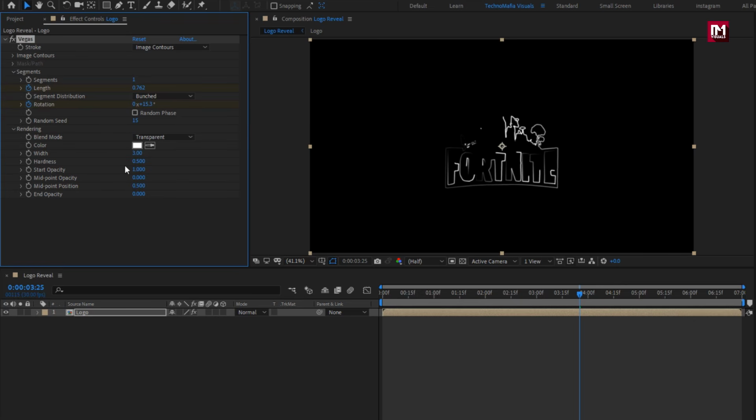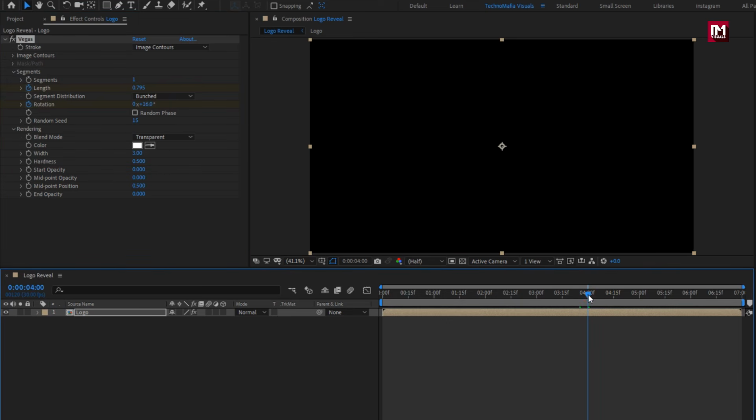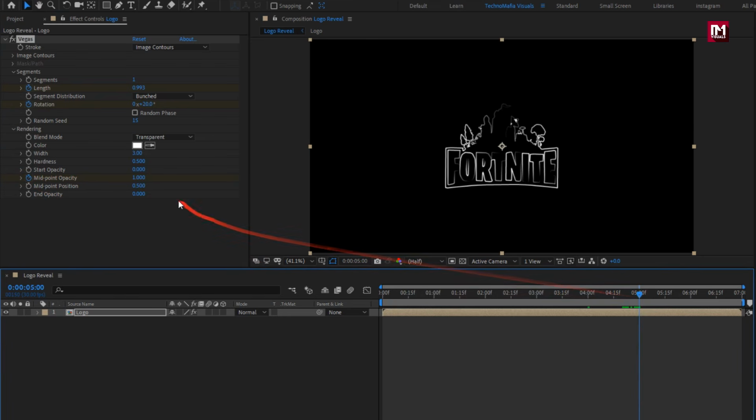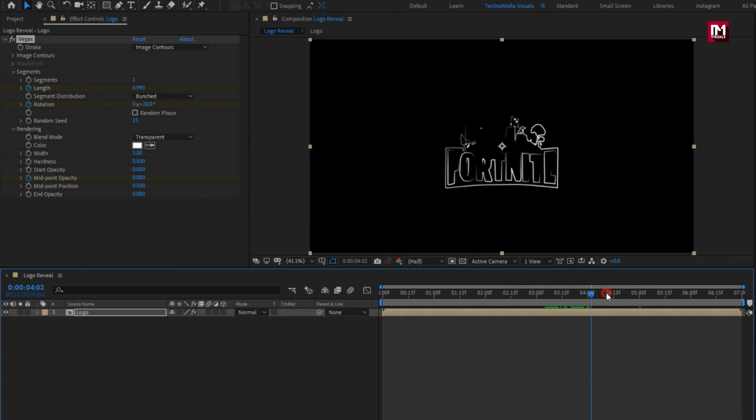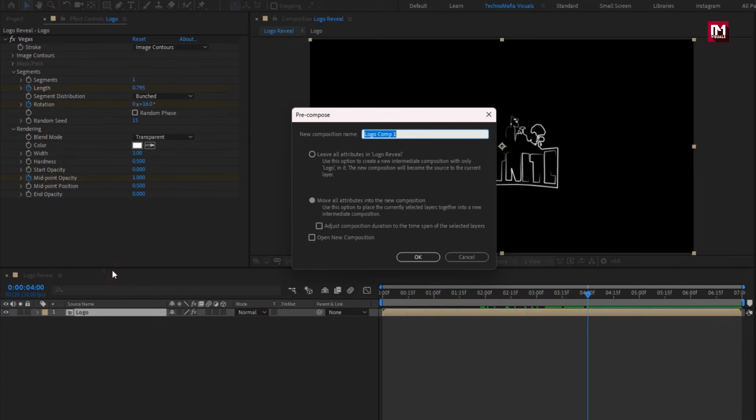0.5. Set start opacity to 0. Now at 4 seconds, create keyframe for midpoint opacity, set midpoint opacity to 1. Now at 5 seconds, set midpoint opacity to 0. You can see the preview. Now let's pre-compose it. Name it as logo outline.